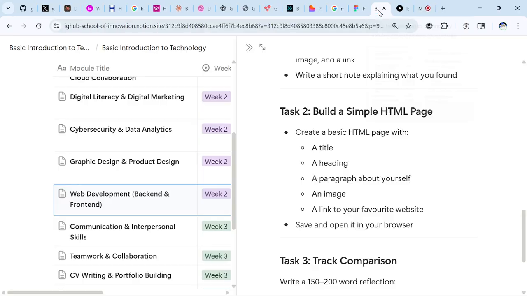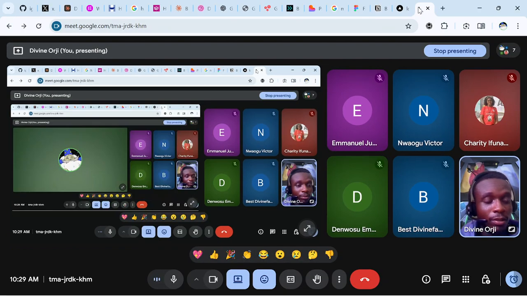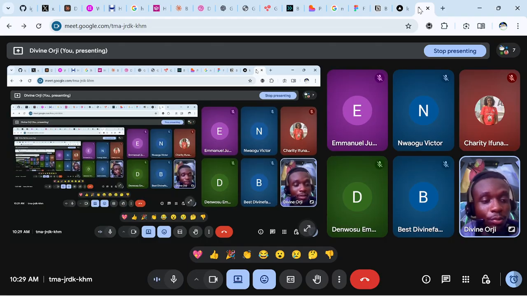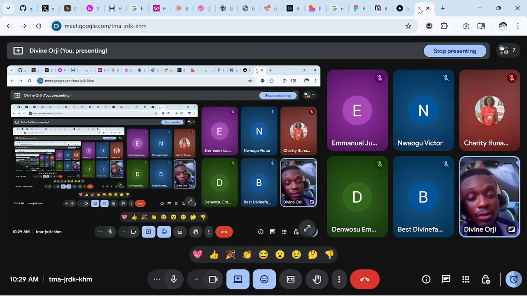So in the second task, we are asked to build a simple HTML page. But as anybody that doesn't know HTML will tell you, there's nothing simple about building a simple HTML page. But that's what we're here to solve, right? That's the problem we're here to solve. So, what are the things that you need if you want to build a simple HTML page?